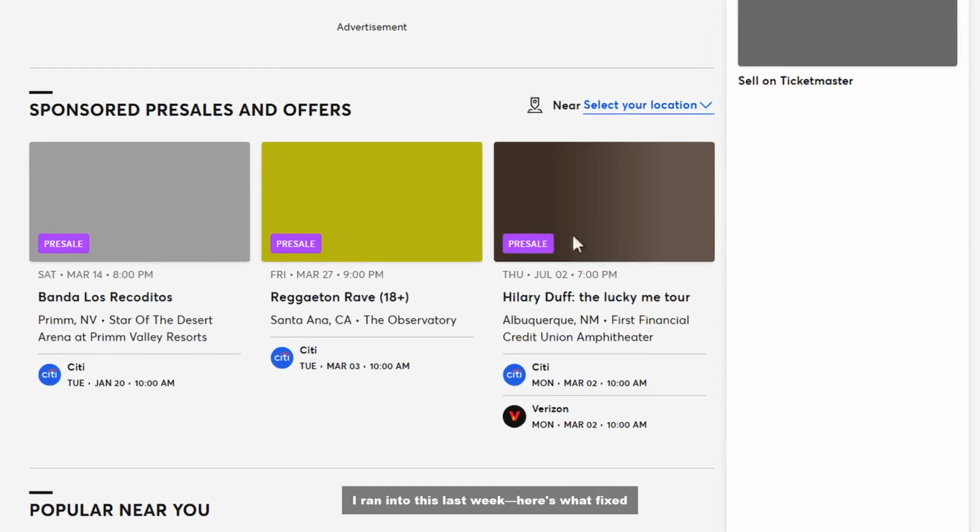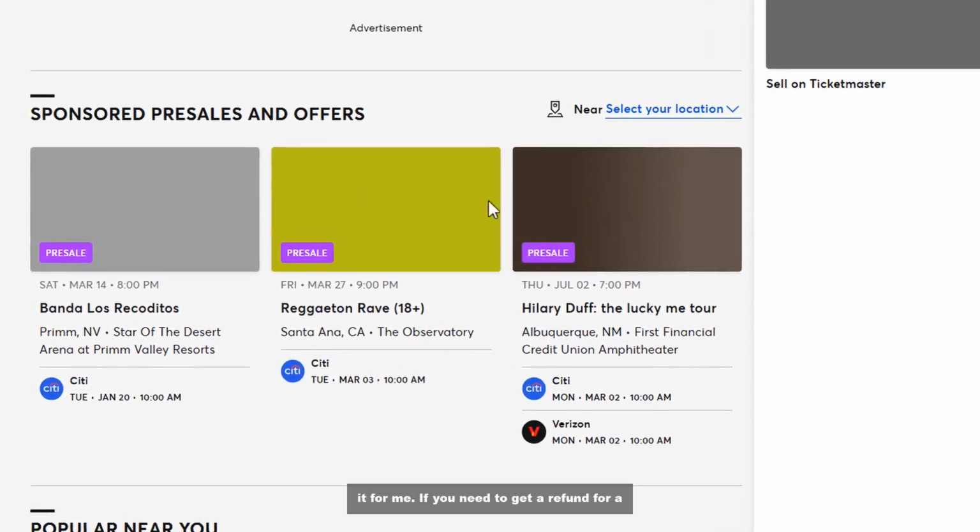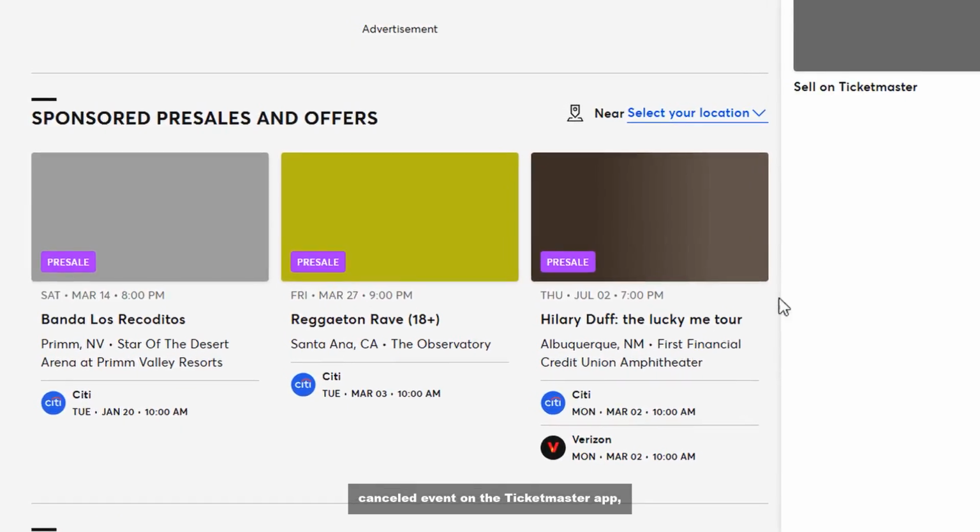I ran into this last week. Here's what fixed it for me. If you need to get a refund for a cancelled event on the Ticketmaster app, follow these steps.